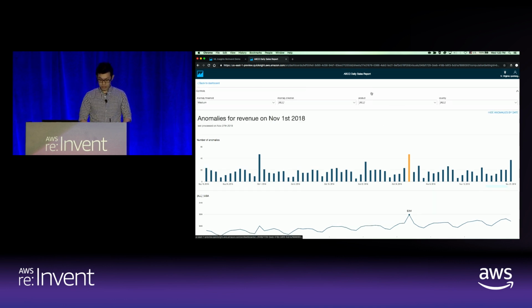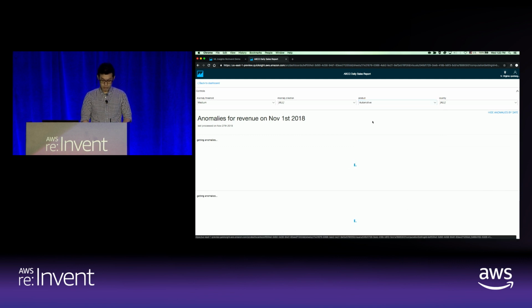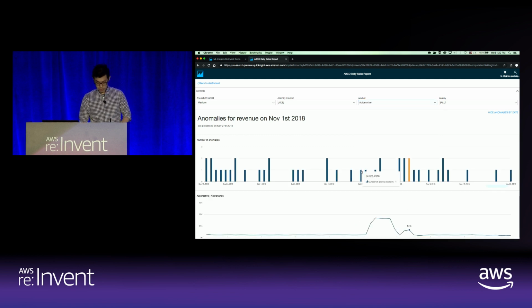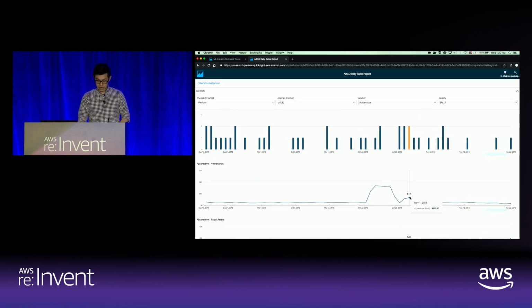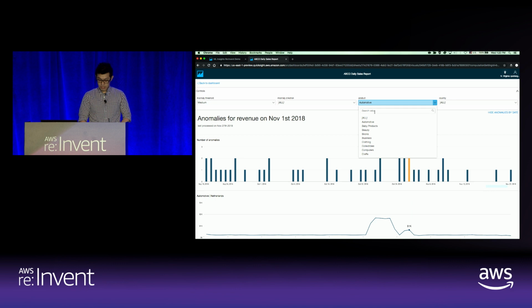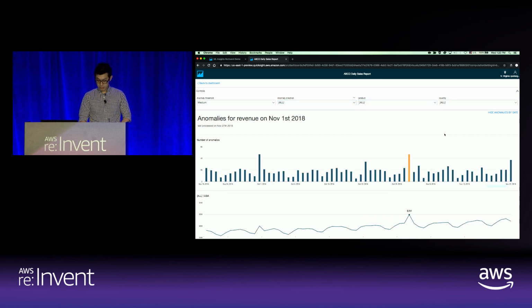The other thing that you can do is filter. So I can say, I want to filter and see anomalies just for automotive. I actually don't know if there are any. There is, right? So it calls it out here for that particular day. And what you can also do is, let me go back to November 22nd.